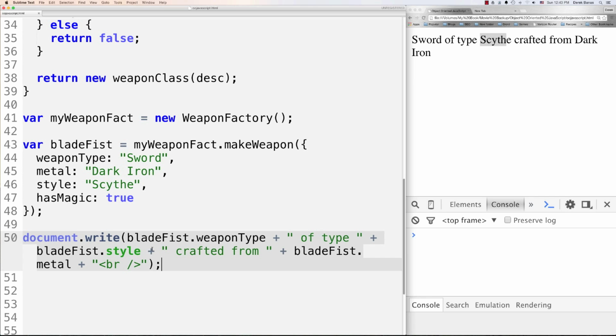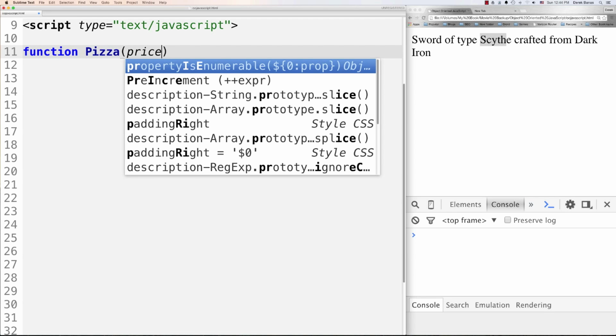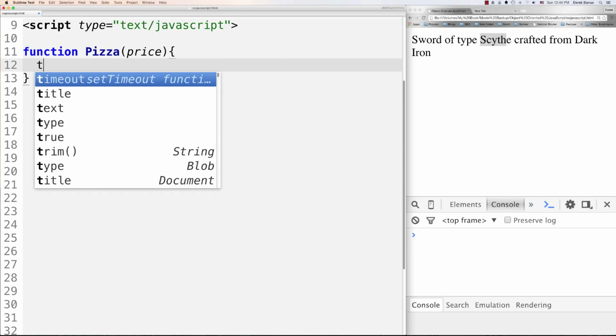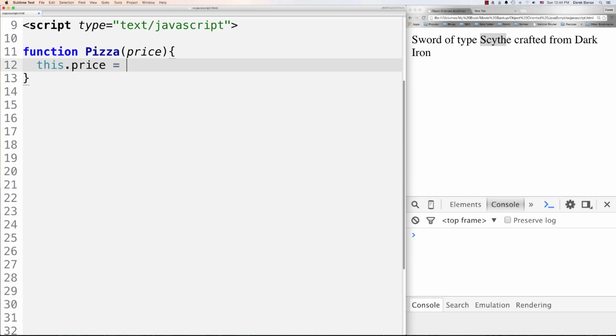Now let's take a look at the decorator pattern. Now the decorator pattern is going to allow us to alter an object at runtime. So let's go and create a pizza. And basically the main goal here is to go and calculate changes in prices based off of different toppings that we add to our pizza. I'm just going to add one topping here just to keep it simple.